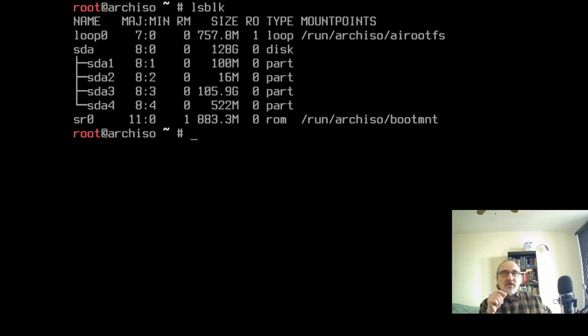Okay, now SDA2 is just a 16 meg partition, a free partition that the Windows system made. SDA3 is 105.9 gigabyte partition for my Windows installation, and it's shrunk now, it's smaller. And SDA4, 522, is a partition that Windows made as well.